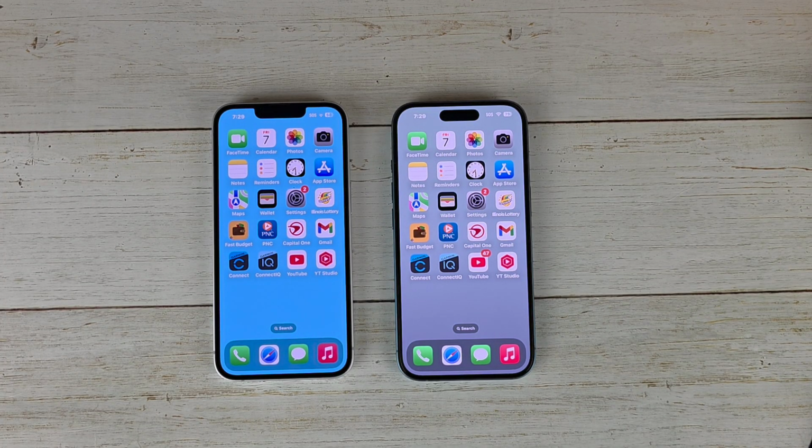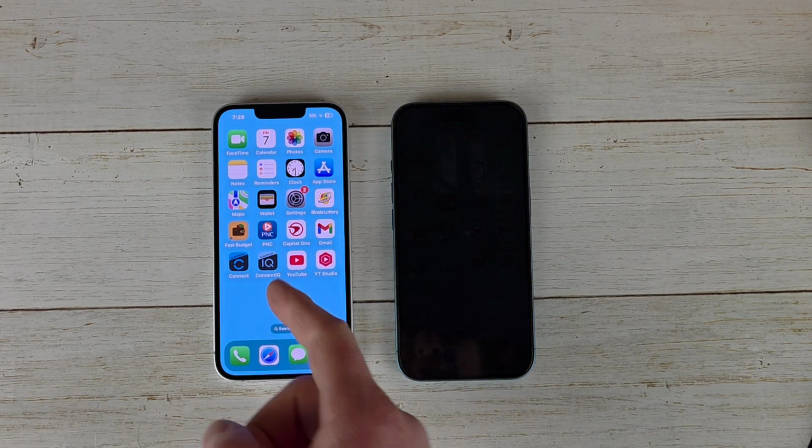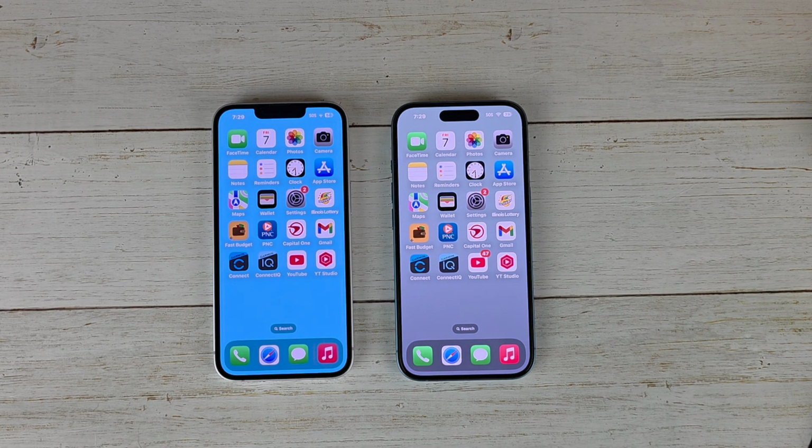Hey everyone, so let's compare the new iPhone 16e versus the regular 16. Let's talk about their differences here, their main differences. You guys let me know if I missed anything in the comments below.